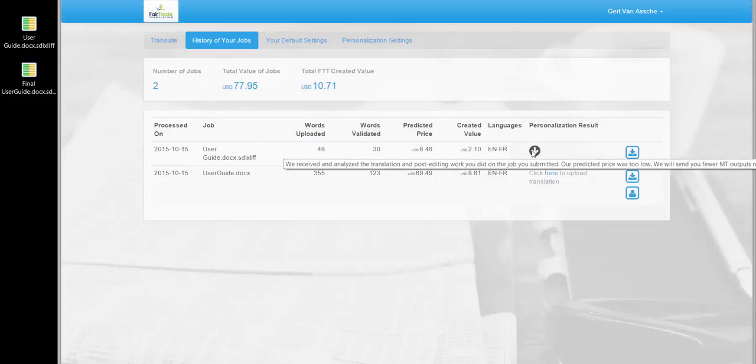For this job, you could barely take advantage of the empty outputs given to you, so it is likely that FairTradeTranslation included too much MT and the price estimate for the job was too low. In this case, FairTradeTranslation will update its internal parameters to send you less MT next time.